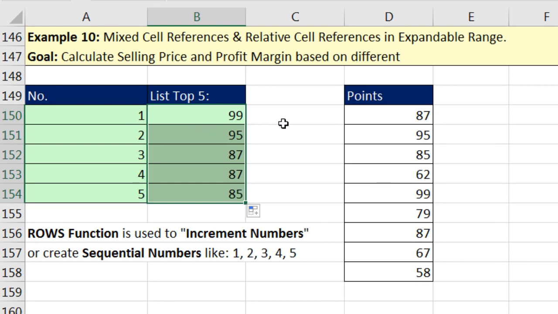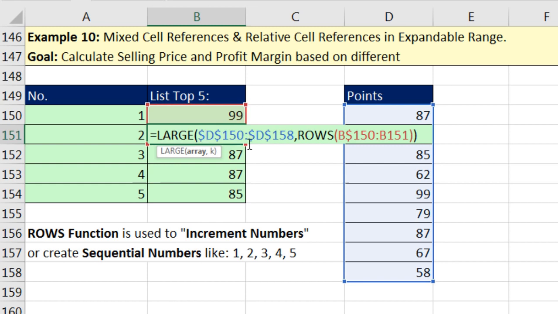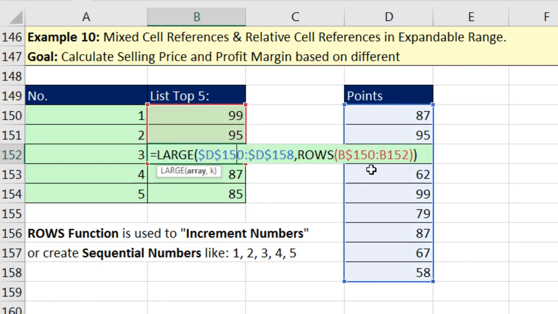And you can see it got the first biggest, then it got the second biggest. And look, there was a tie, so it got both. If we look at our formula, look at that orange range. It's expanding as we go down.